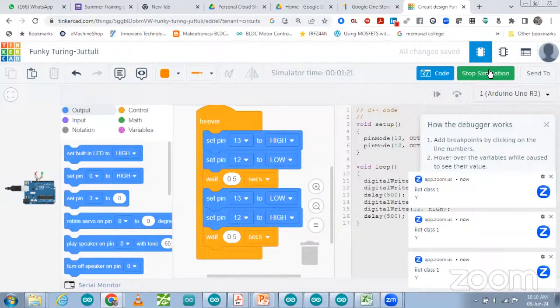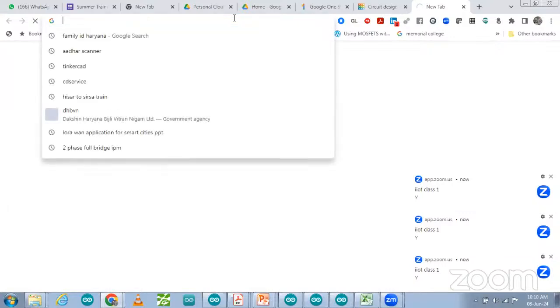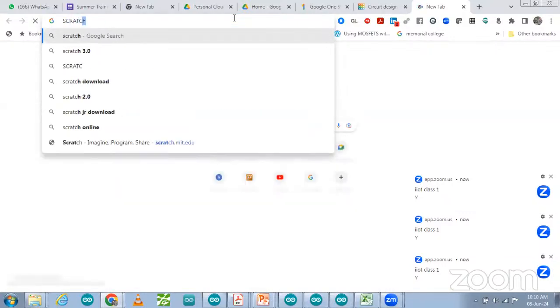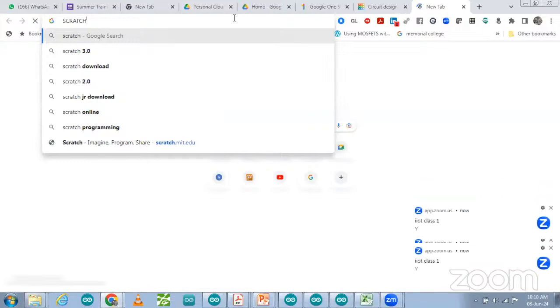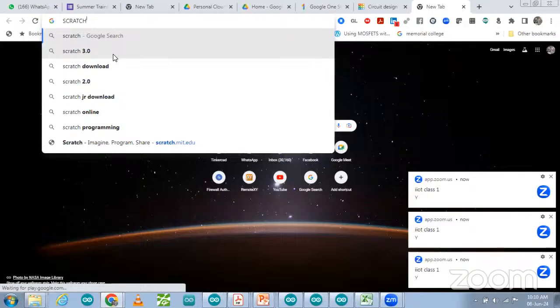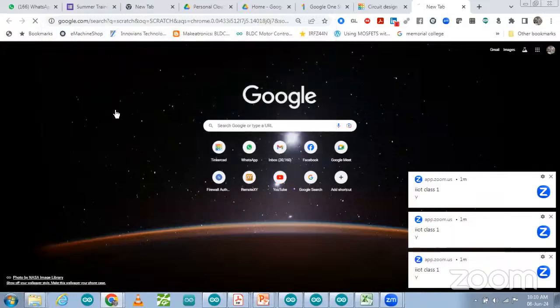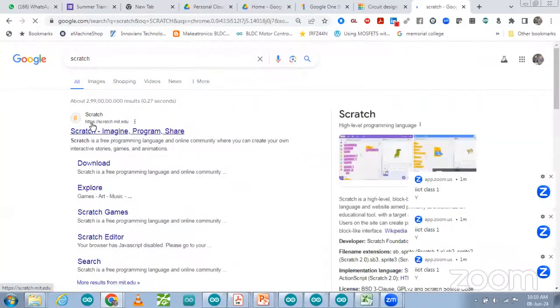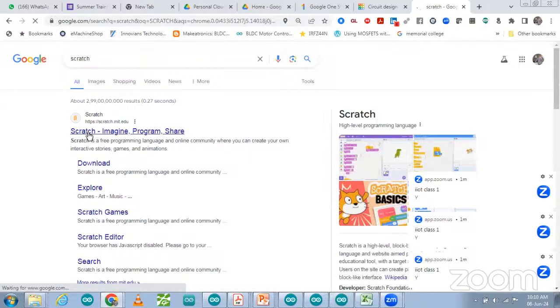For that, we are going to open a new window, and over there we are going to search Scratch. Scratch is the software from which we have taken this graphical coding. So I'm going to search here for Scratch software, and you are going to find, in the search engine, the first result. You can click over there.